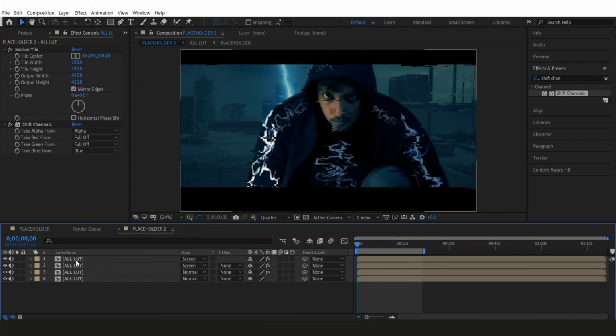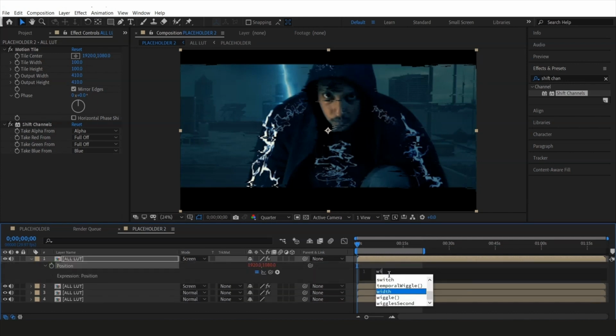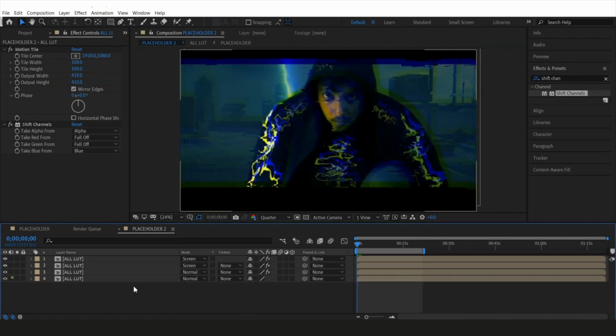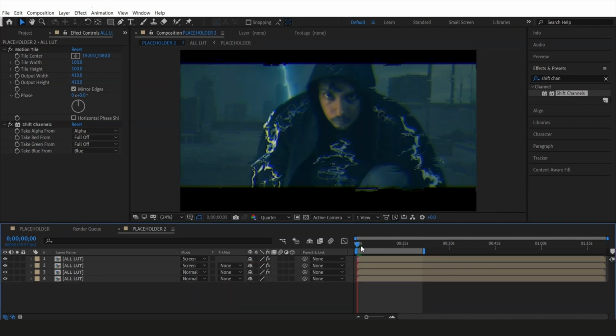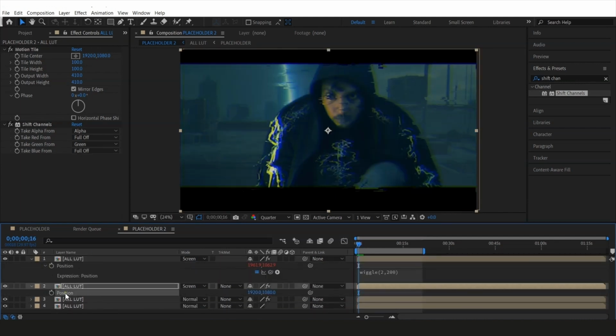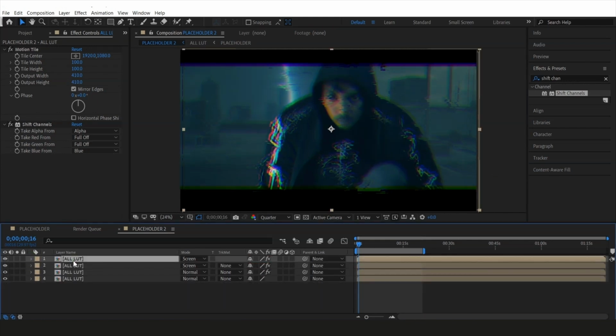Once done, I'm gonna select the first layer and select the position control and hold alt and click. I'm gonna type wiggle open parentheses 2, 200 close the parentheses. But I will change this later, depending on the speed I want. Let's play it. Looks pretty good to me. And I'm gonna copy the values and paste them to the other two layers, something like this. So if you play this, it's gonna be like this.